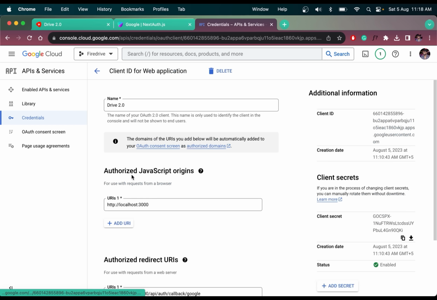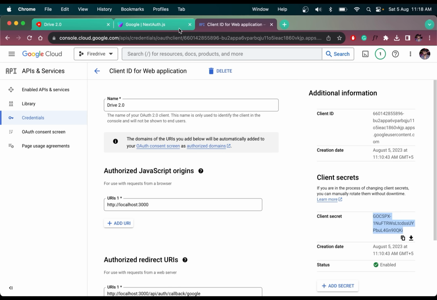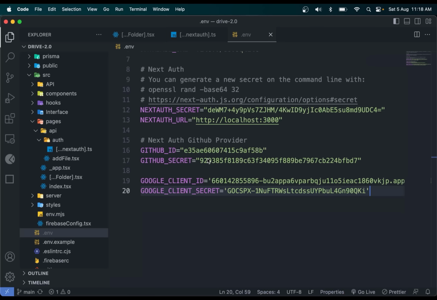So I have already done this previously. So if I open this, you will have a client ID in here and a client secret that we can feed in the env file. So I have done that already. Now we can close this.